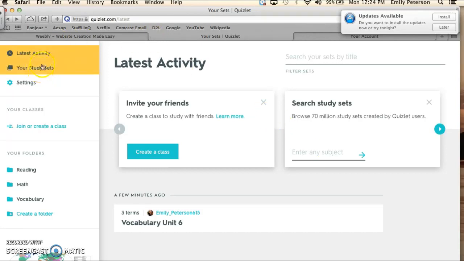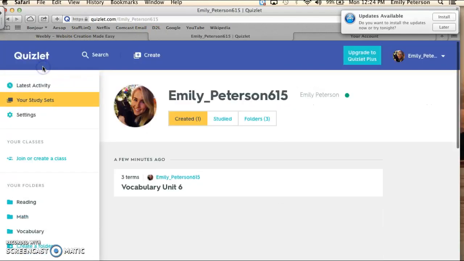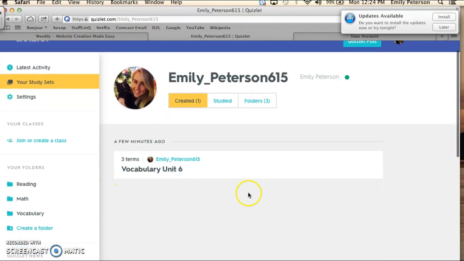If you click here, this is your study sets, so I'll click that. Again, I only have the one study set created. I'll create another one to show you. This is your settings if you wanted to change your account or your username right here.